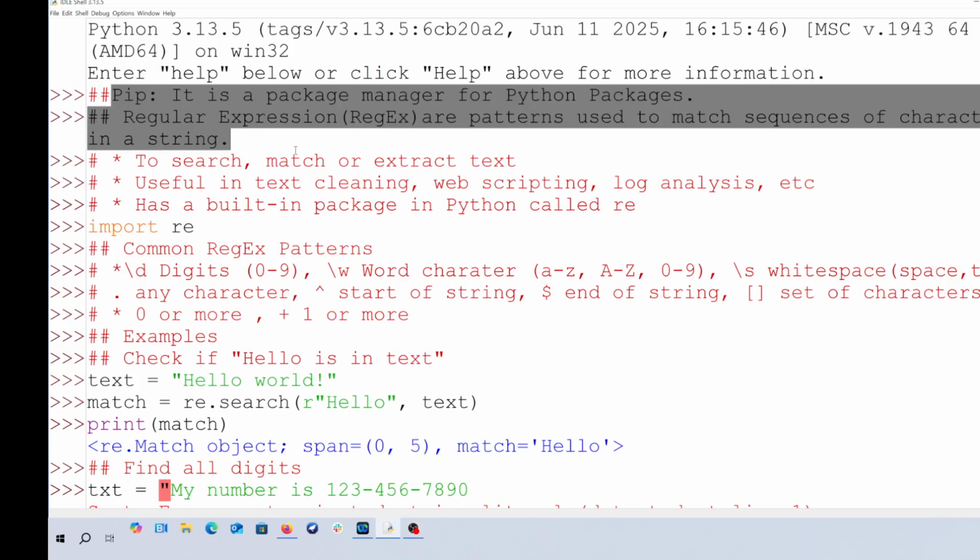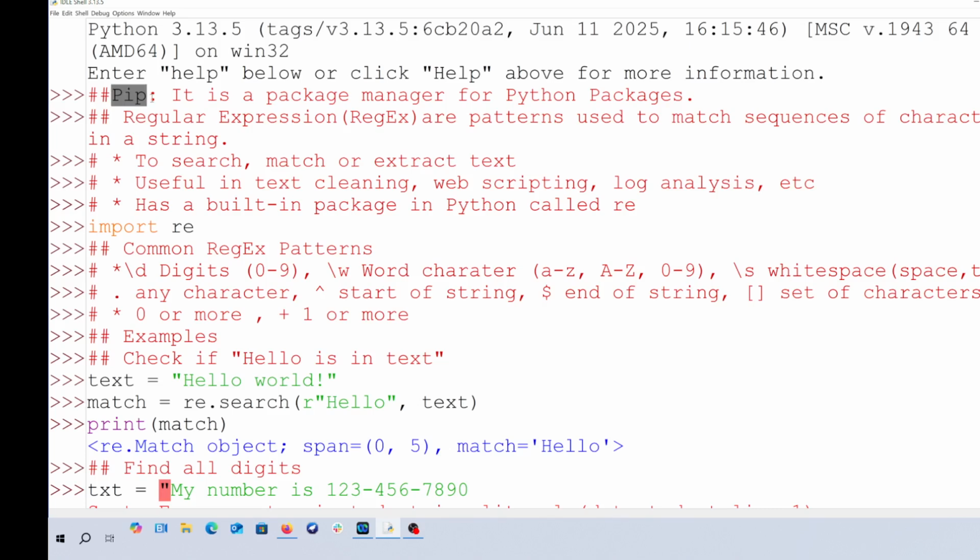Today, as I did mention, I'll be posting the last video of the week where we'll be looking at what is pip and then regular expressions. Pip is a tool used to install and manage external Python libraries.